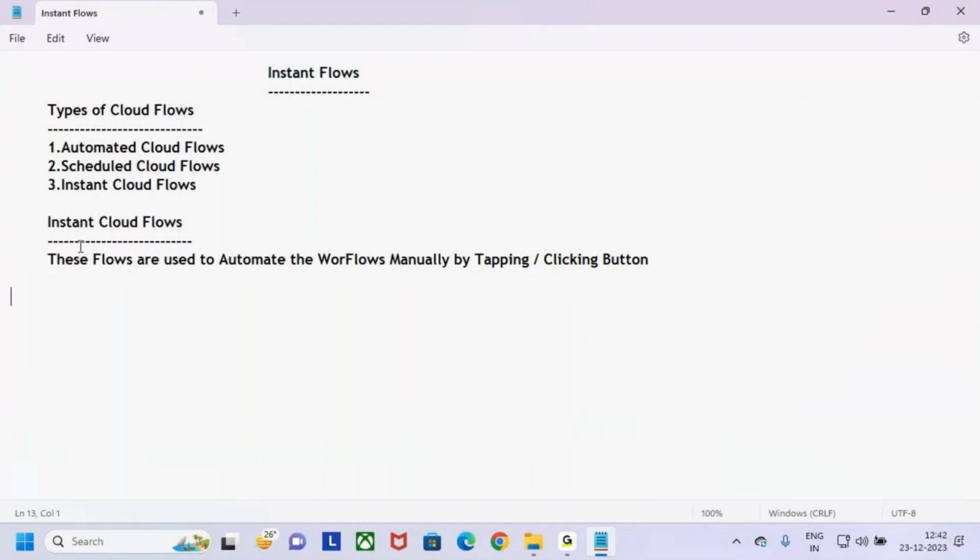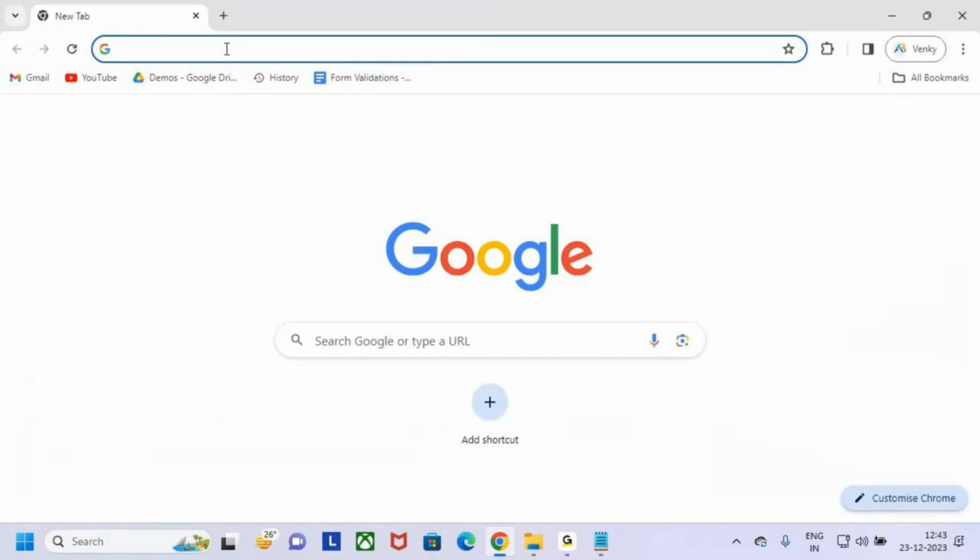To work with instant flows, the first scenario we'll discuss is how to send emails to the students. Let us say I have an institute, AV Trainings. I want to send emails to the students manually by clicking a button. If I click one button, automatically one email should go to all the students. This is my first requirement, and for this I have one list in SharePoint.